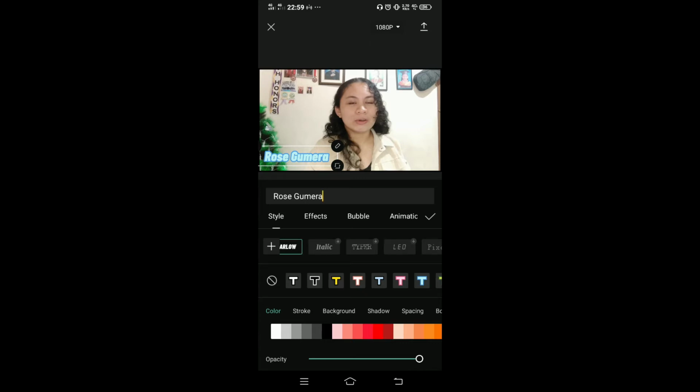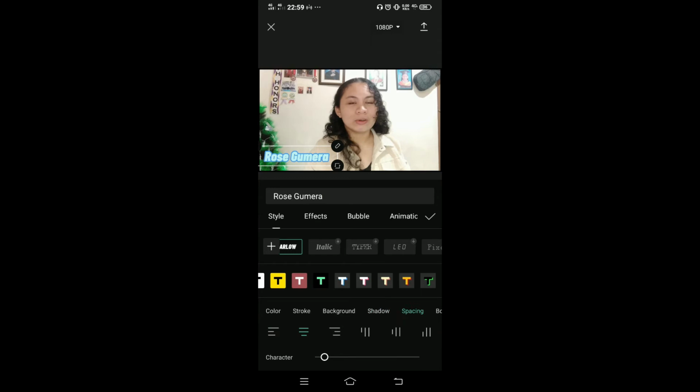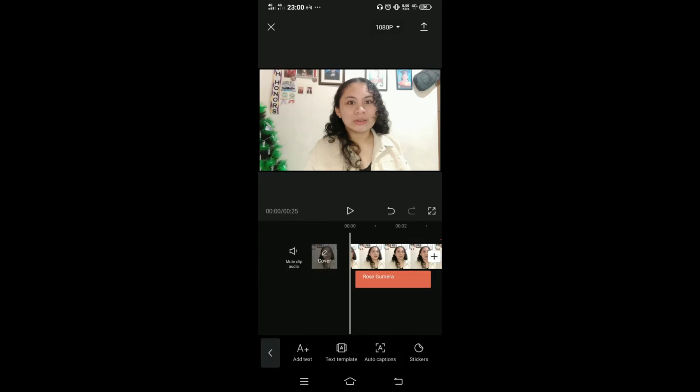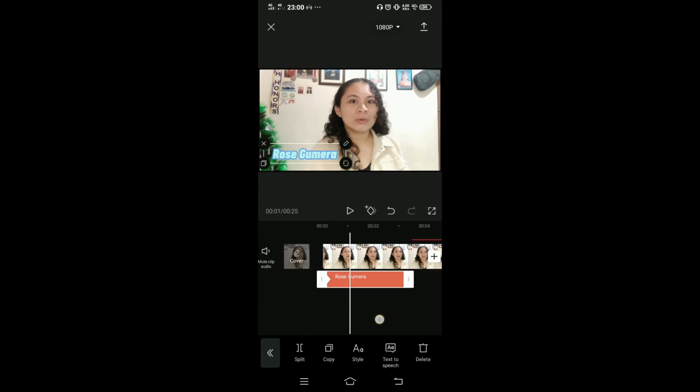So you can customize as well kung wala kayong mga mapili dito. You can customize the color, stroke, background. So pwede kayong mag-explore dito. So, tap check natin once masaya ka na. Kung gusto mo i-edit yung text, tap mo lang yung text. Okay. Tapos, tap mo itong pencil icon.